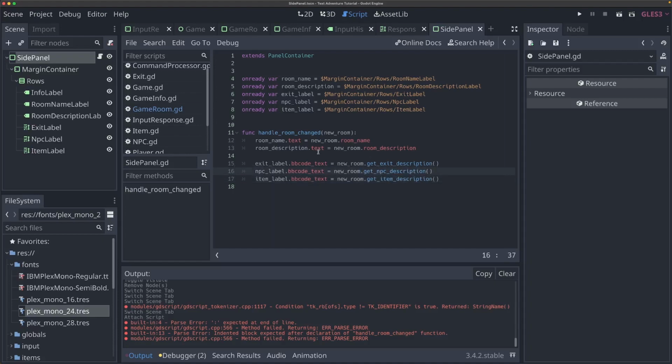And now all of a sudden, every time our room changes, we are going to be updating the text in our side panel. And so this is all well and good, and it's going to work whenever we change rooms, but we need to actually call this function right at the start of our game.